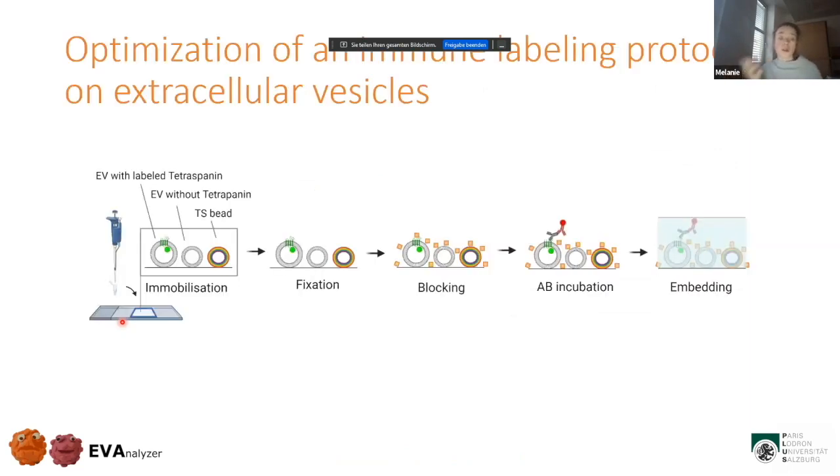First of all, I want to start with one really important example, which is immune labeling of extracellular vesicles. For this, we first optimized the immune labeling protocol on extracellular vesicles. There are basic immune labeling protocols, which are basically these 5 steps, but we still had to really optimize it for extracellular vesicles.